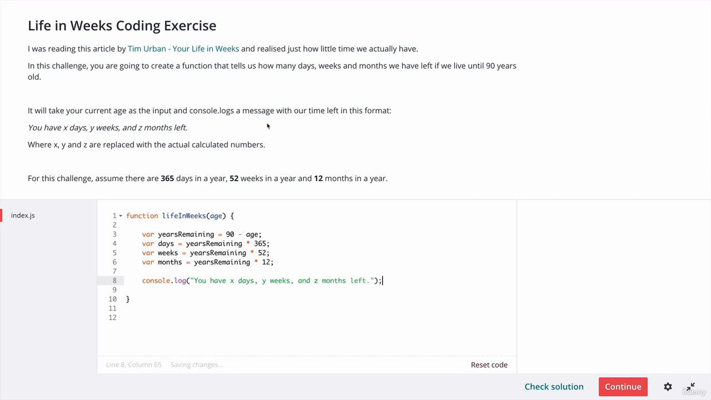So this is what I'm going to try and output, and I'm going to replace each of these with the actual calculated values. So I'm going to delete the X, add some double quotes, and then use some plus signs so that I can actually concatenate the actual value of days. And then I'm just going to do this for the other parts.